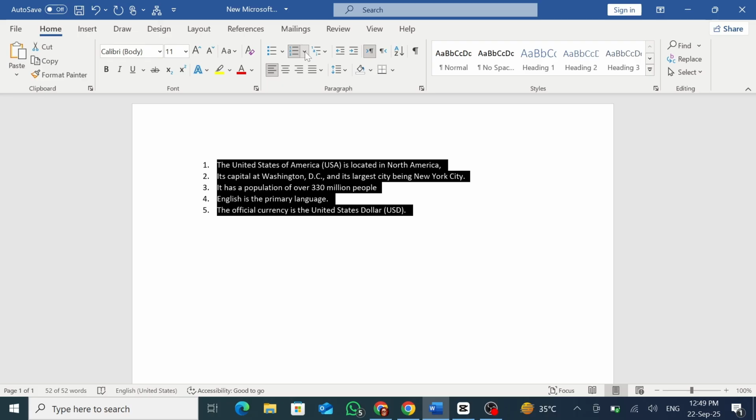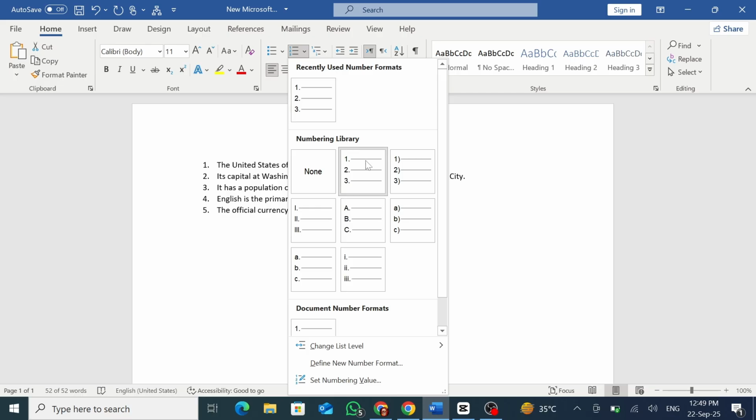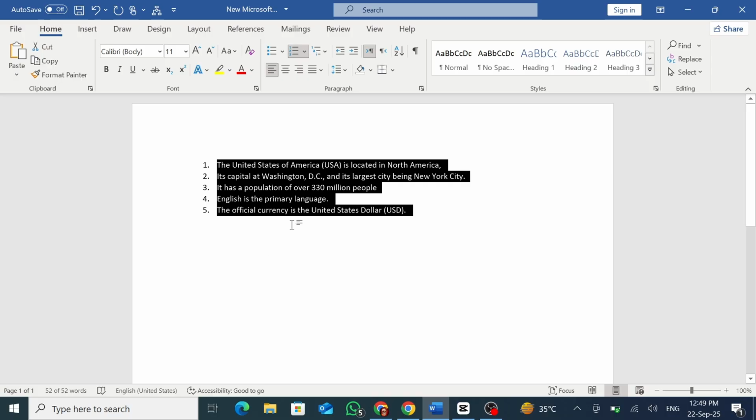Click on the drop-down arrow next to the numbering command to see different numbering styles. As you hover over each option, you'll see a live preview of how it changes your text, allowing you to choose the style that best fits your document.